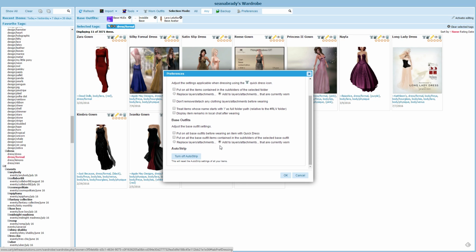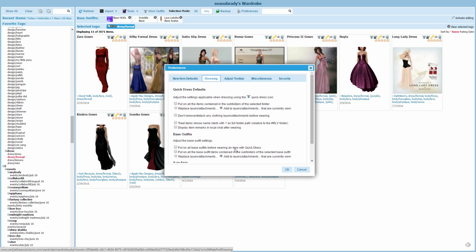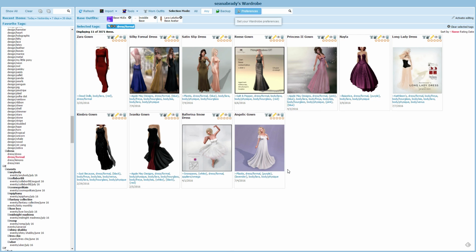You can also choose the same thing for base outfits, to choose add or replace. With base outfits, this is an important piece, especially if you have more than one alpha layer. Let's say maybe you have one alpha for your body and a separate alpha for your head. If you have two alphas and you choose replace, you're only going to end up with one of them when you're done. So you want to have add there. This is where we go into Preferences and to the Dressing tab to do it as a default for all of wardrobe.